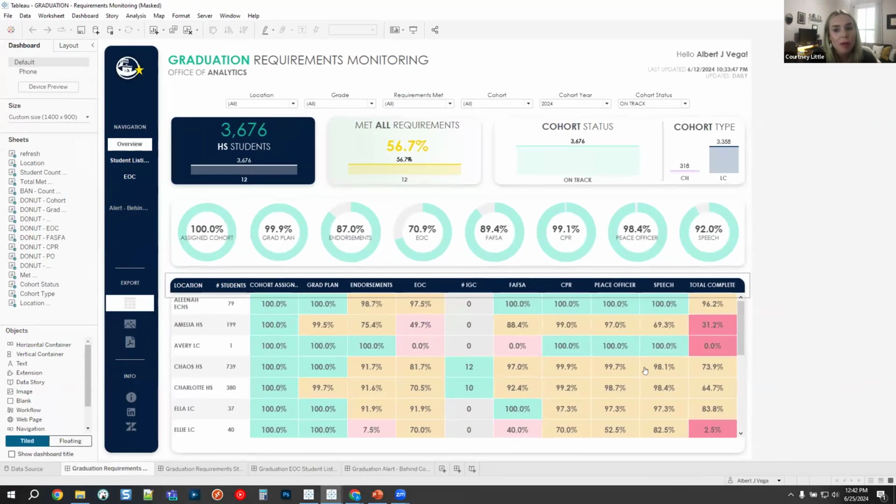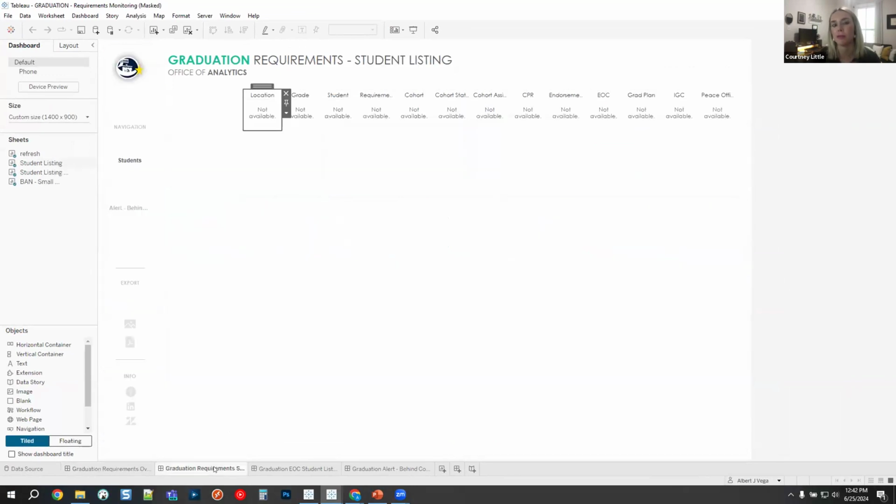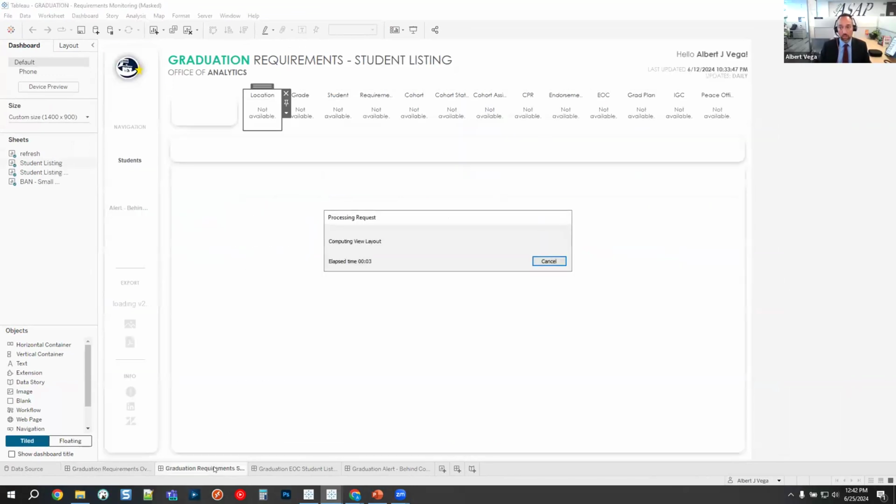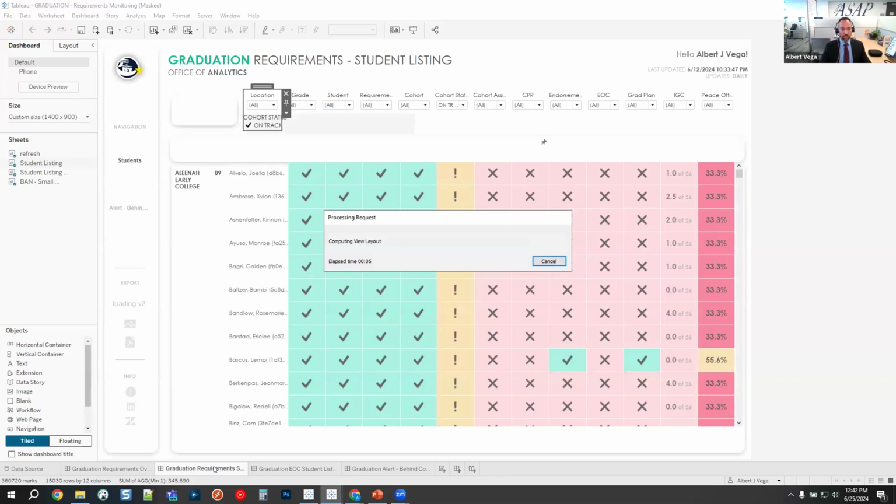So I asked you this in our prep call, right? But have you seen any improvement in graduation rates after this tool was rolled out? If so, how do you measure the impact of tools like this, or how do you plan to measure the impact?